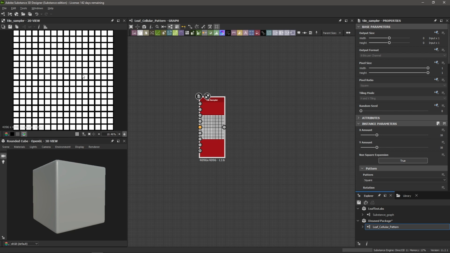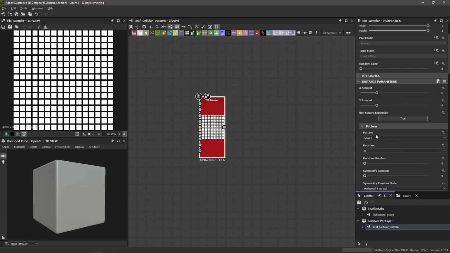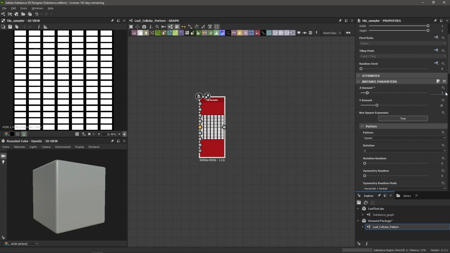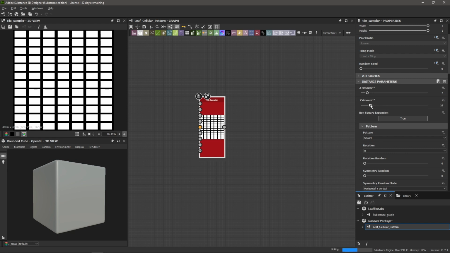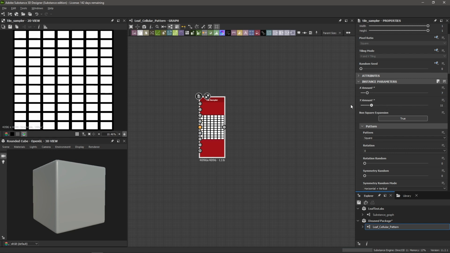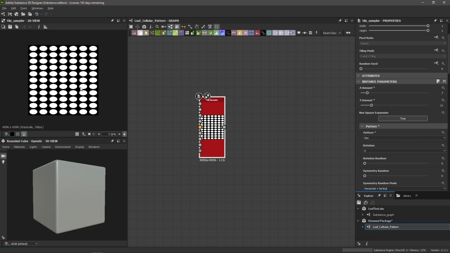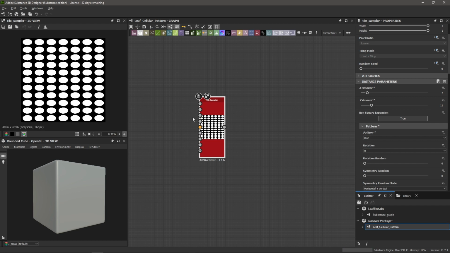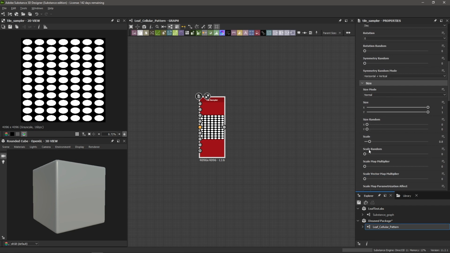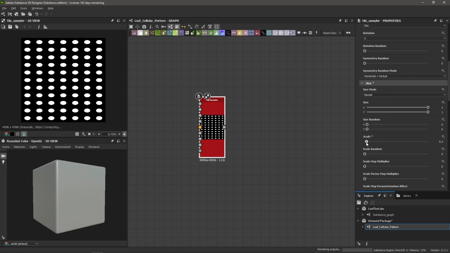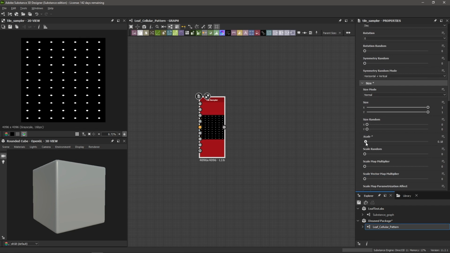So what I want to do, let's adjust some of these parameters here. So for the X amount, I'm going to change this to 7. And for the Y amount, I'm going to go with something like, let's go with 11 for now. And then I'm going to change the pattern here from square to disc. Disc in this case is a circle or a dot. And then what I want to do is bring down the scale here so that there's a bunch of small dots. 0.18 is fine.